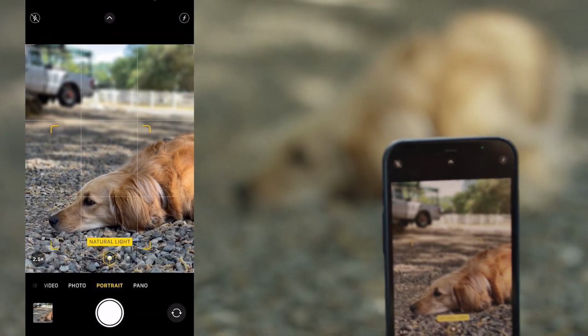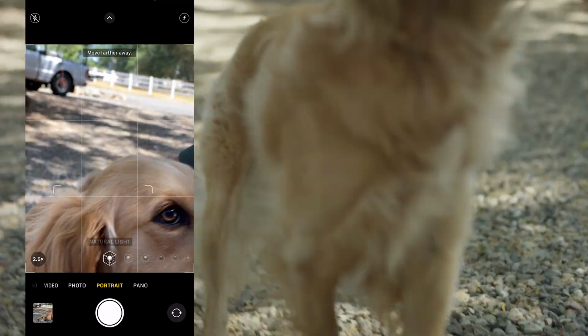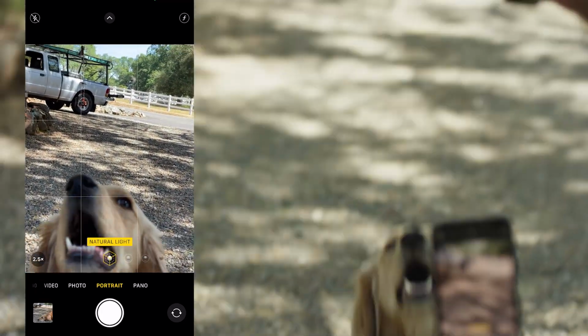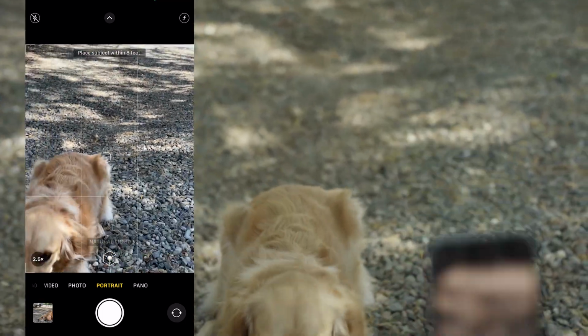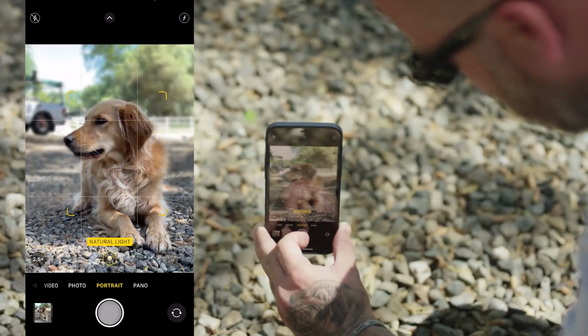Finley. Finley. Sit, sit. Finley, sit. Good dog. Stay. Good dog.